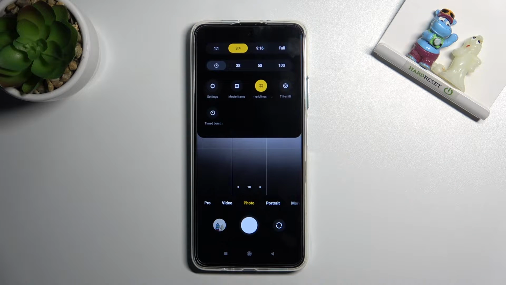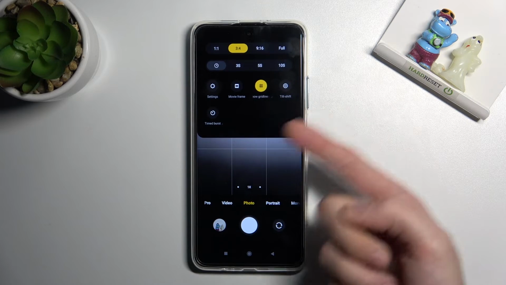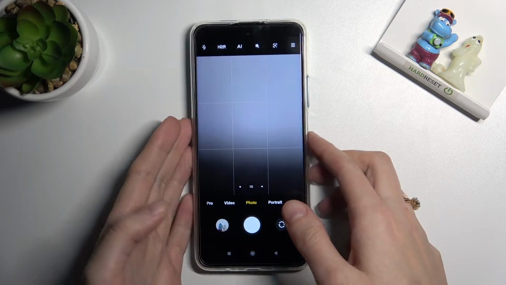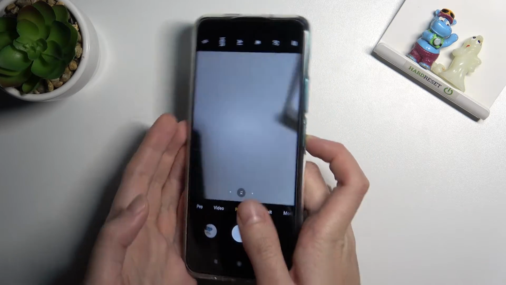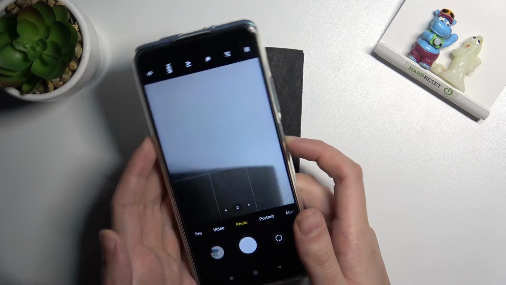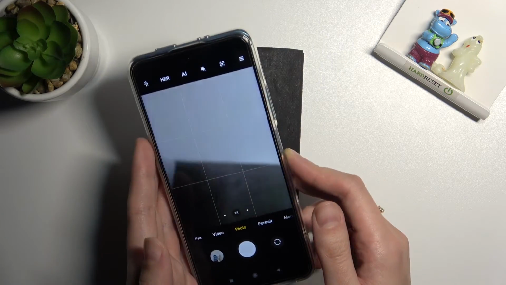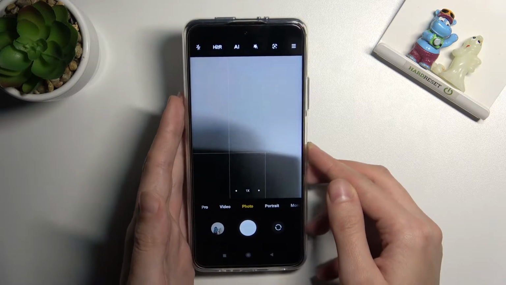So just one tap here and we can turn them on, another tap to turn them off, and when they are turned on we can see them here in the preview. So this is how standard grid lines looks like, and they are useful, for example, when we want to use the rule of thirds in photography or making experiments with composition of our picture.